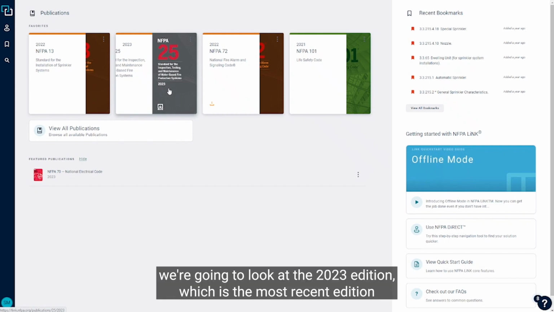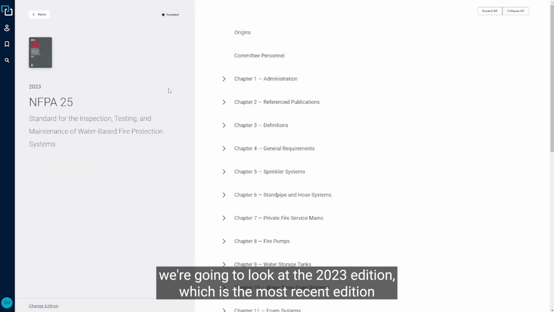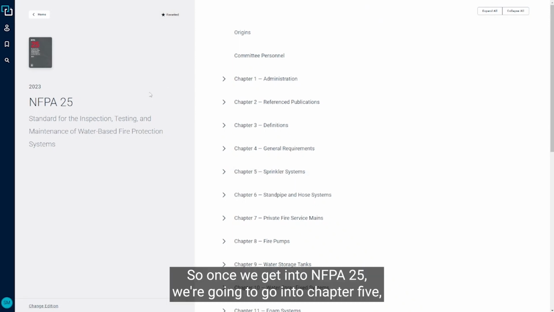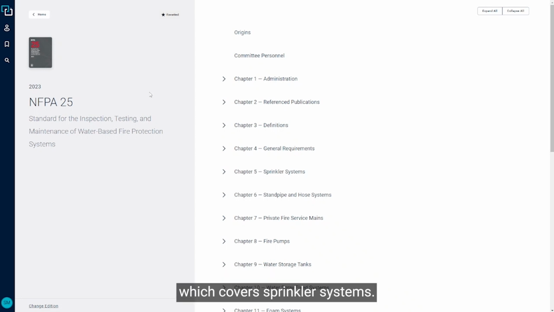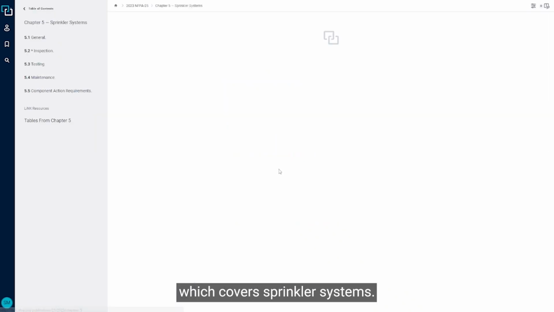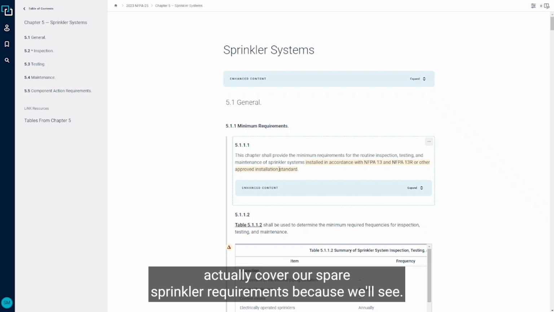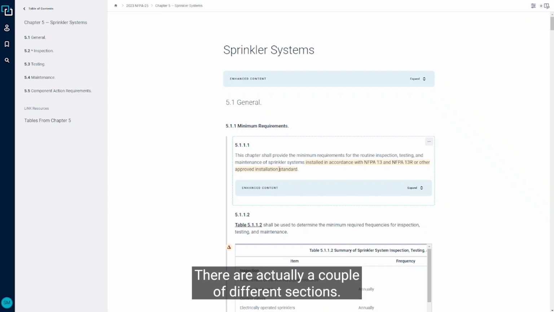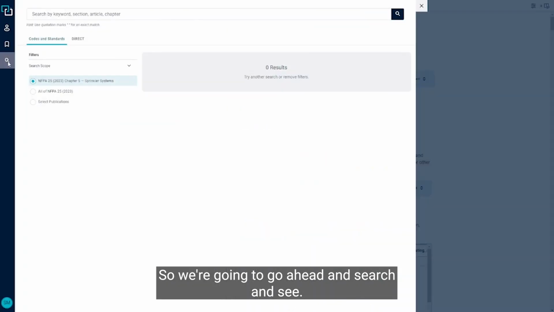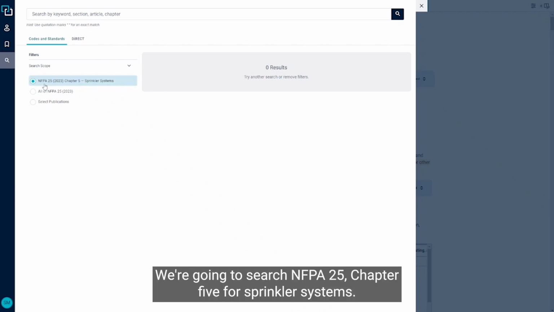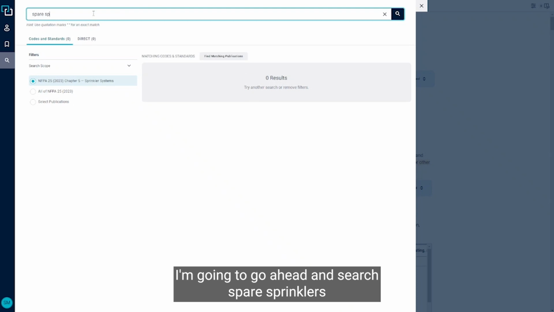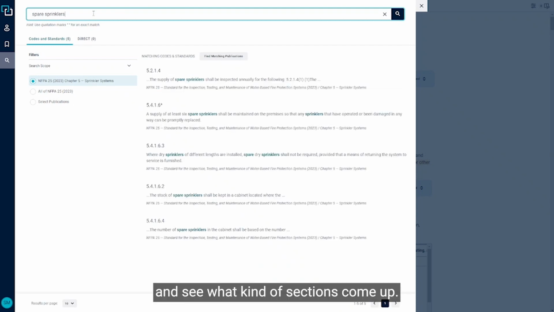We're going to look at the 2023 edition, which is the most recent edition as of filming. So once we get into NFPA 25, we're going to go into Chapter 5, which covers sprinkler systems. And once we get into this section, let's say we don't know which sections actually cover our spare sprinkler requirements, because we'll see there are actually a couple different sections. So we're going to go ahead and search and see. We're going to search NFPA 25, Chapter 5 for sprinkler systems. I'm going to go ahead and search spare sprinklers and see which kind of sections come up.